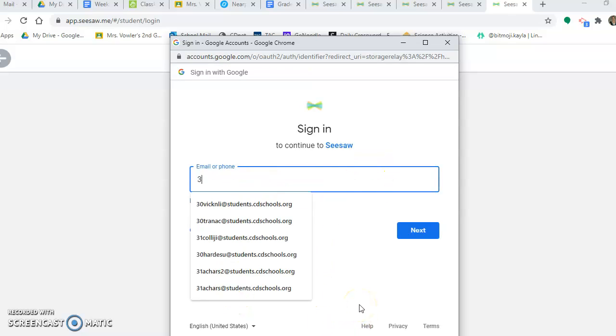Remember, your school email is that 31 and your first 5 letters of your last name, your first name, and your middle initial. Your first initial and your middle initial, and then it's at students.cdschools.org.